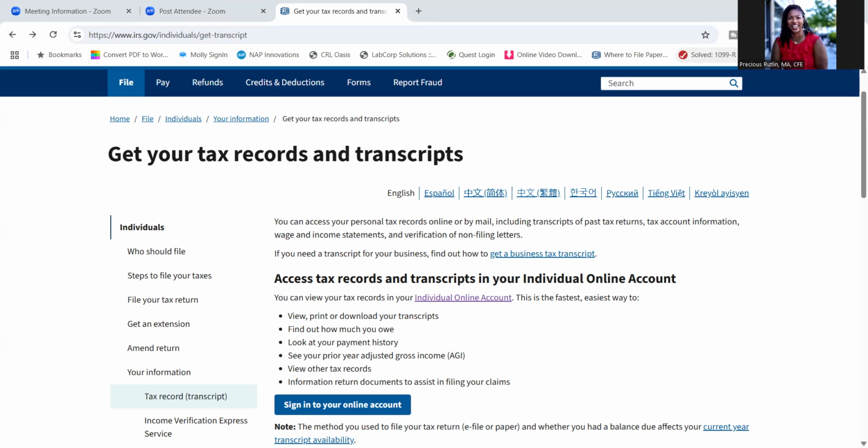To access your transcripts, you're going to want to have handy a valid photo ID, such as your driver's license or your passport, your social security number, maybe access to the phone number that could be tied to your tax record. So you may need that, and possibly maybe even a recent tax return just in case the IRS may need it as you're setting up your ID.